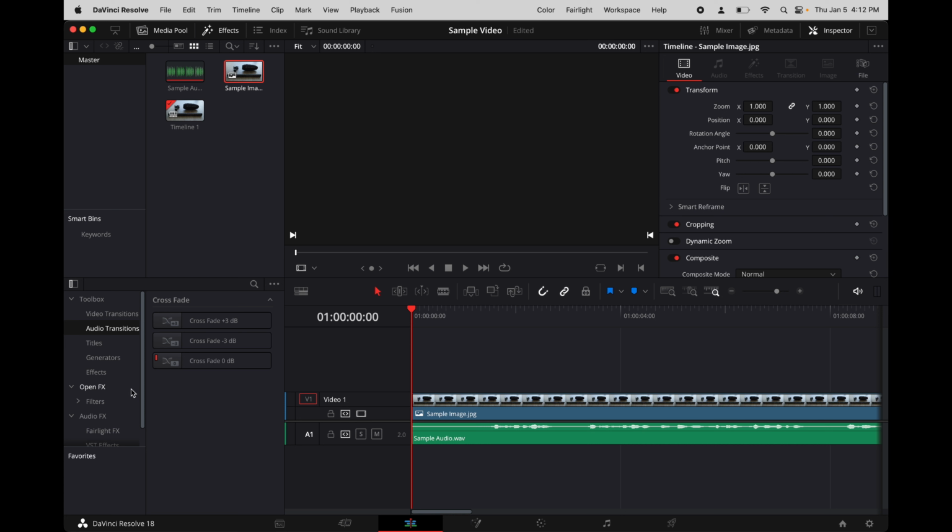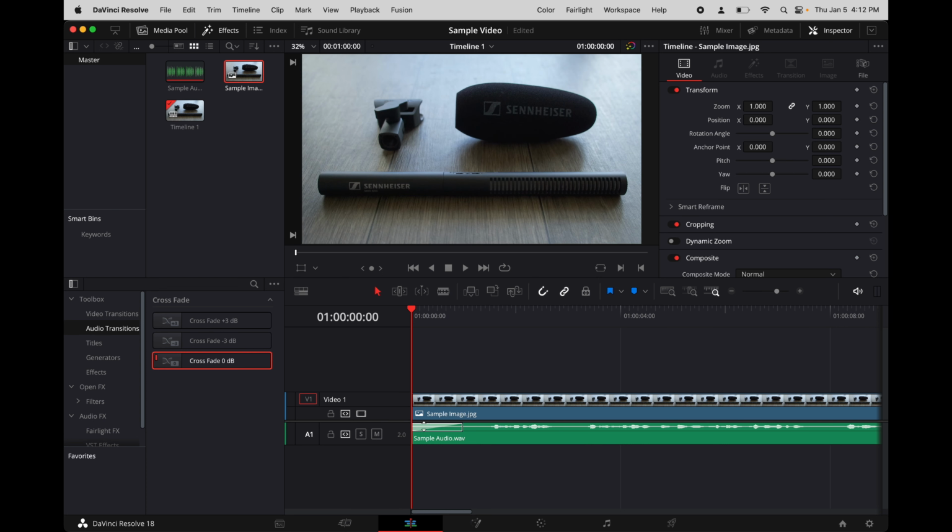And now on the left, under audio transitions, I'll use the crossfade tool, click and drag over my audio sample. Close to the cursor, notice how the white box appears. And let go.